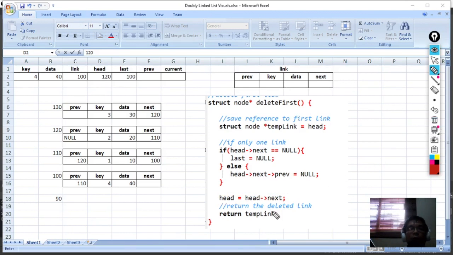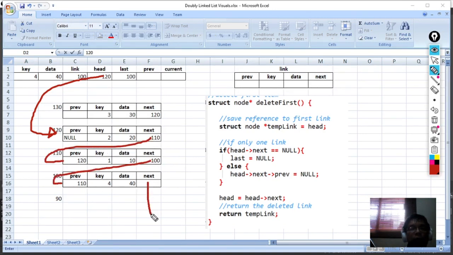Then that's it. If you look at our list, head now is pointing to this part, and next is pointing to 110. This one is pointing to 100, and then that ends the list. So nobody's pointing to this anymore. Even the previous is now pointing to null, so there's no link that is previous to this particular node. So here we have already deleted the first node of our list.